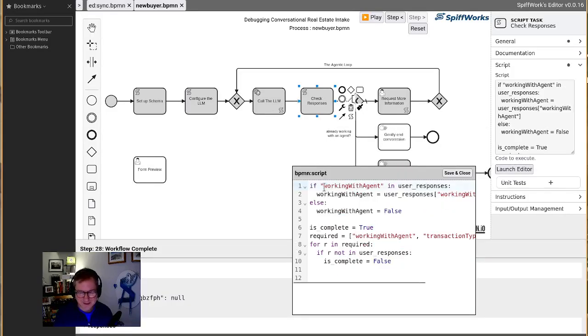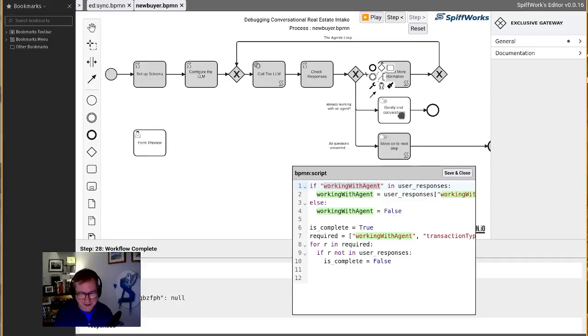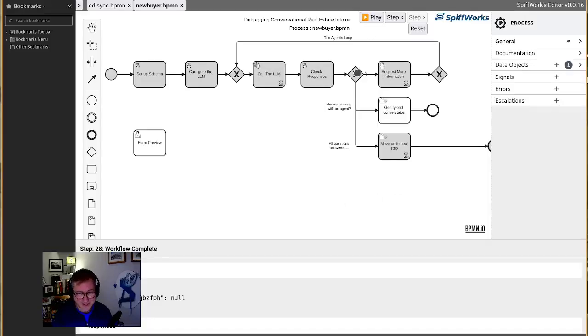those responses and say, hey, did they signal that they are working with an agent? And we can grab that and change the direction that we go here at this gateway. So if they're working with an agent, we're out. If they're not and they've answered all the questions, we're moving on. So we can step inside this agentic loop and really change what happens. These BPMN diagrams are very, very powerful. There's a lot of directions that we could go. There's a lot of checks that we could make inside of this loop. So we really control the loop rather than the loop controlling us.